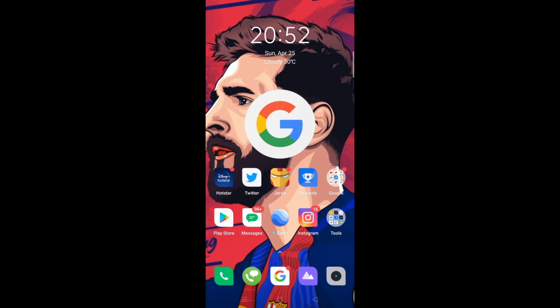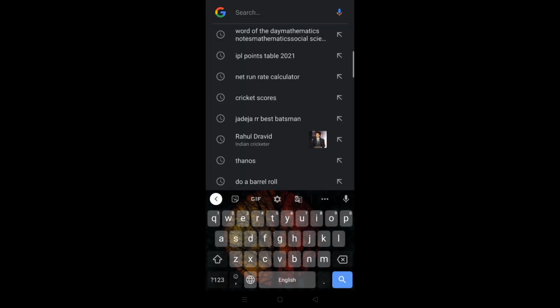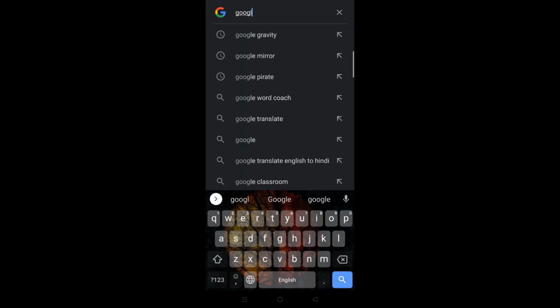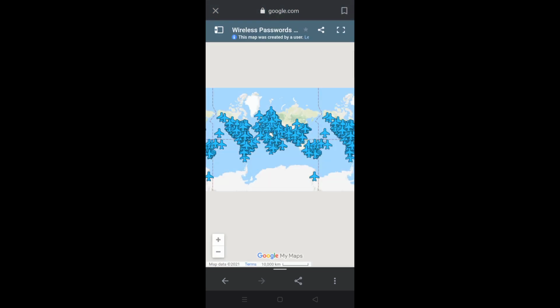So firstly, open Google on your phone. Then simply search Google Airport Wi-Fi on it, and open the first link as shown. Now you'll see a world map with different airport locations.